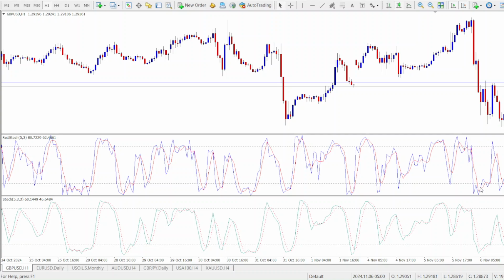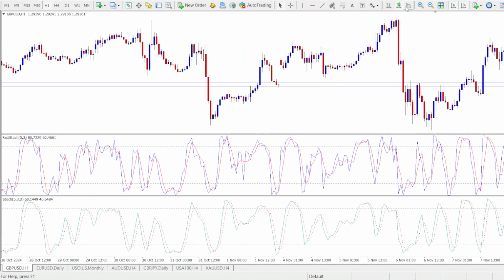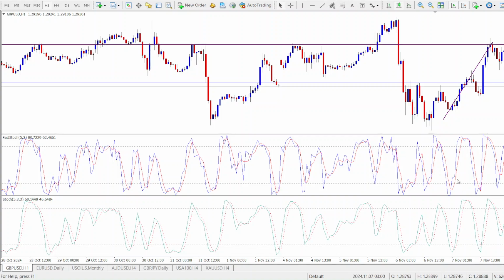When the percentage K crosses above the percentage D in the oversold area, that is below 20, it could be a signal to buy. As we can see, we had the signal to buy around here. You can see that the price eventually went up. You can set your stop loss just below the swing low. You can target the nearest resistance zone for your take profit, or you can just wait for the fast stochastic to enter the overbought territory, and then when it begins to cross downwards, you exit your buy trade.